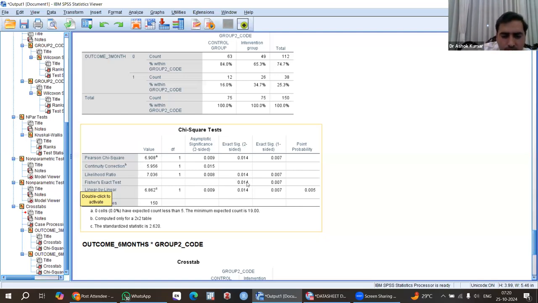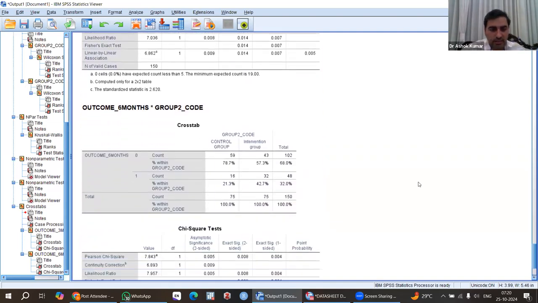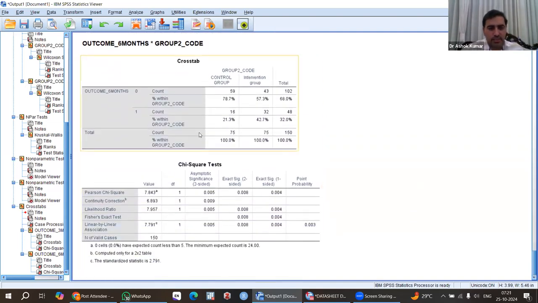0.014. It is also significant, but it is not highly significant. It is just significant. But in which condition? If we find in footnote A 1, 2, 3, 4, 5, 6, whatever cells, then we have to take Fisher exact test. Otherwise, we go for Pearson chi-square. Please remember this. Likewise, in 6 months, we can see this is improvement.